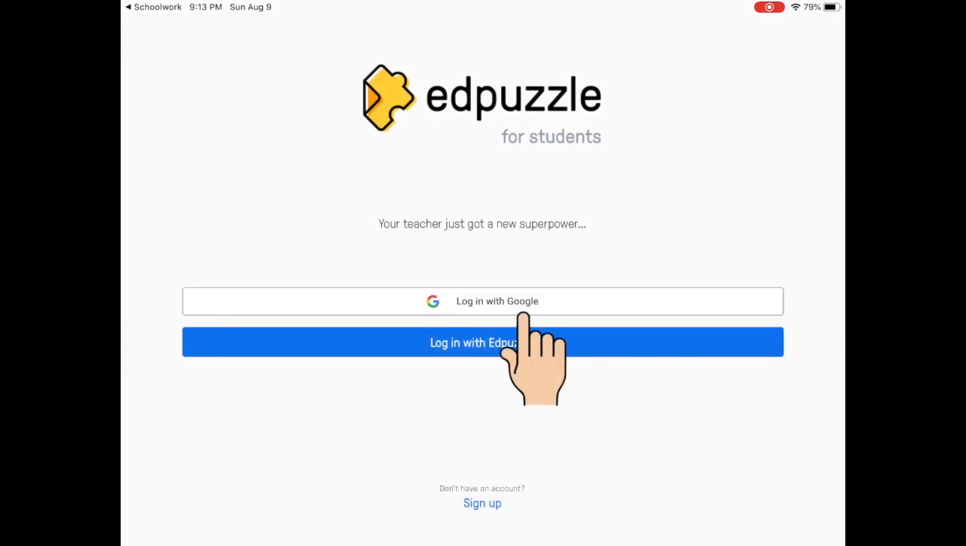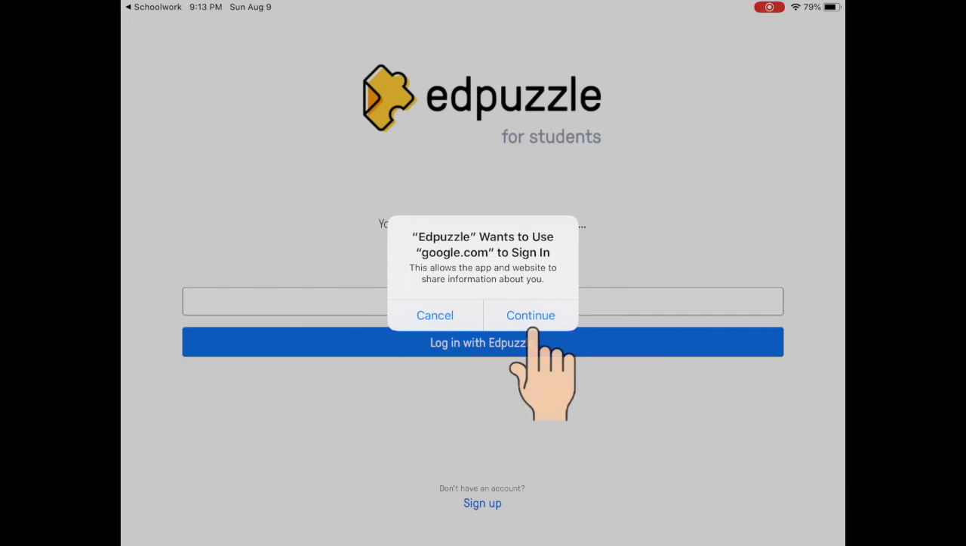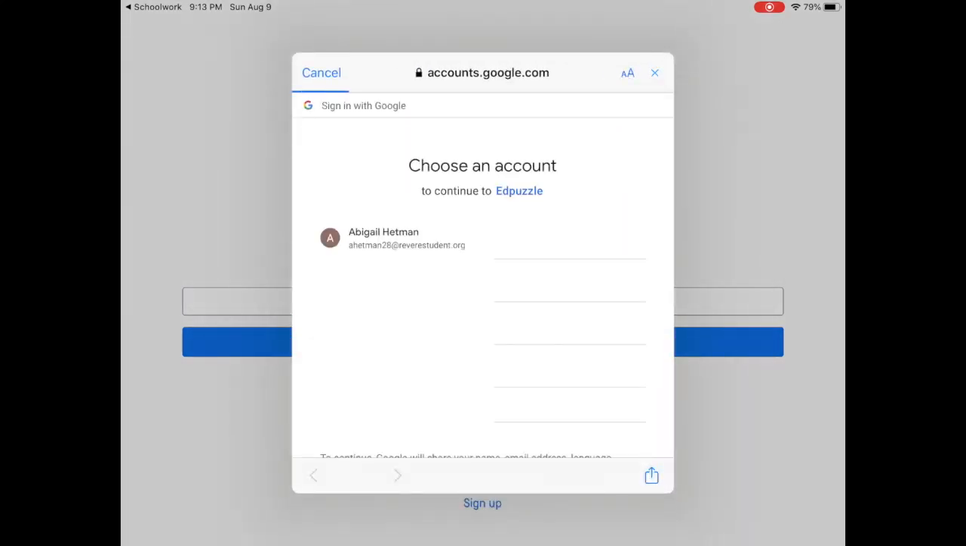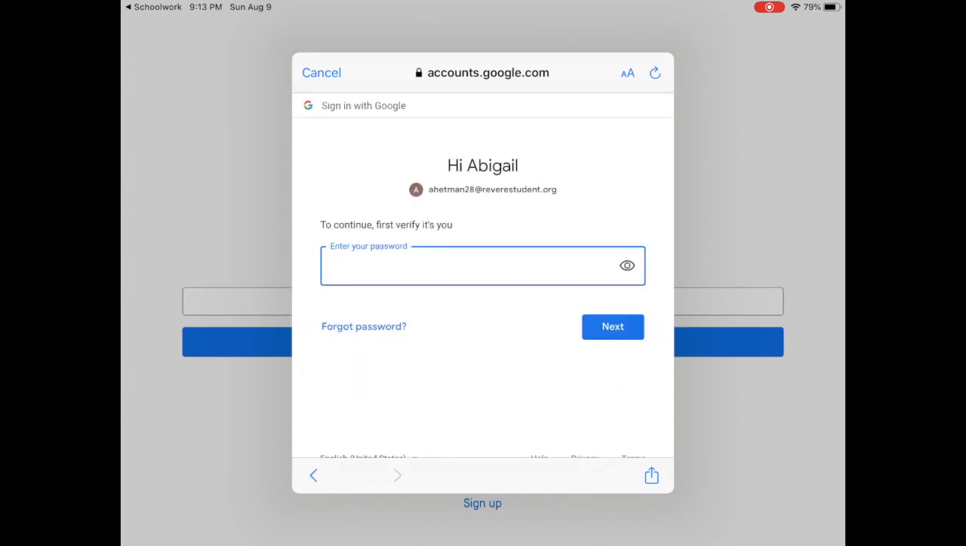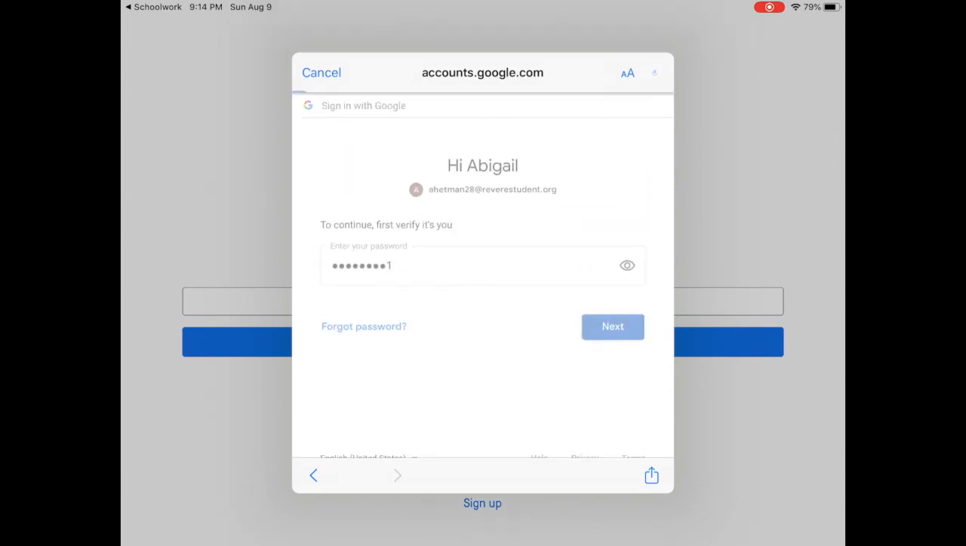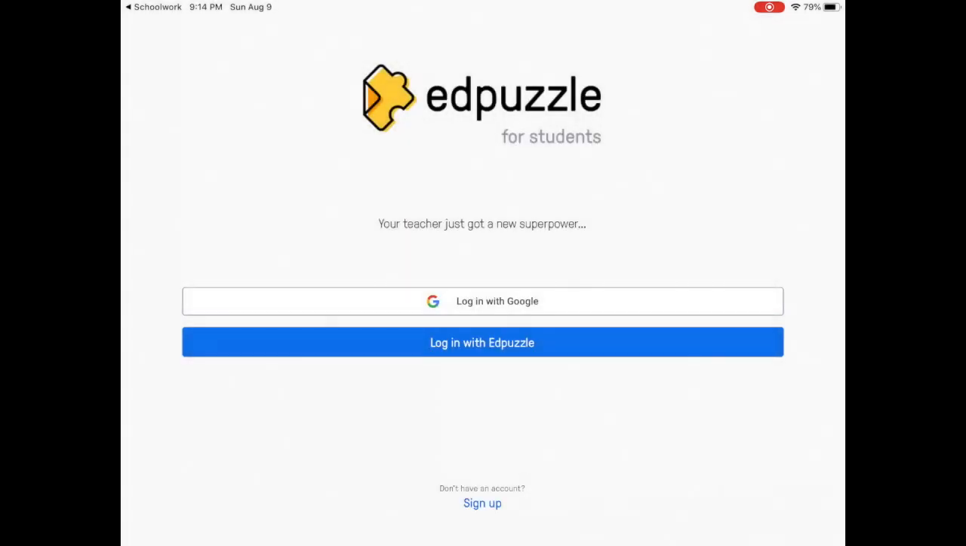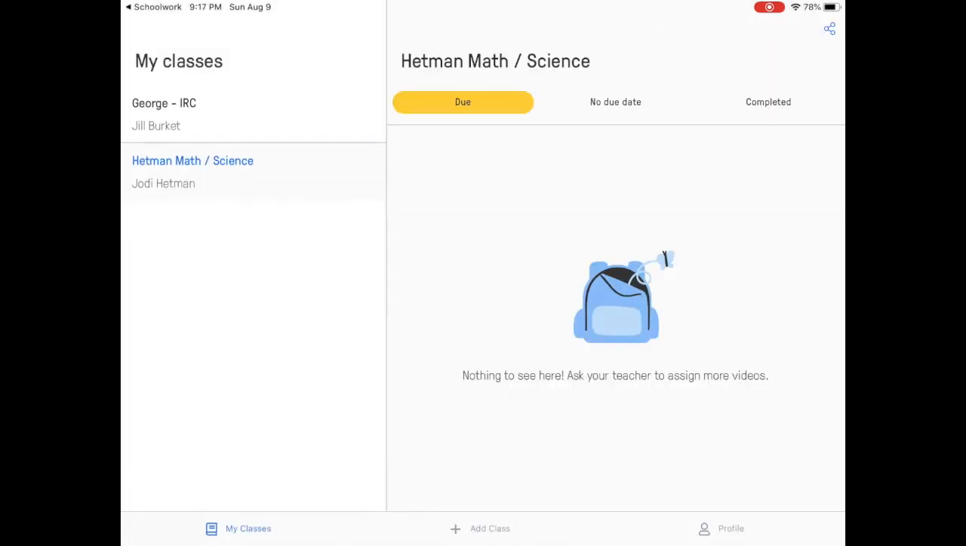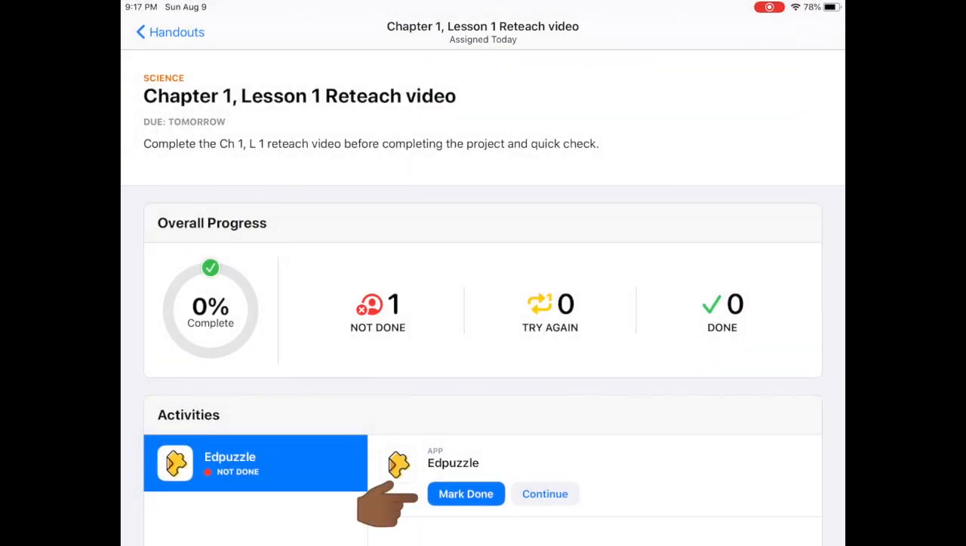Log in using your school Google account. You'll want to make sure that you've got your username and password handy to log in to new accounts this year. Once you're in Edpuzzle, you'll see Mrs. Hetman's math and science class listed on the left. When you're done with the video, go back and mark it as done in Schoolwork.